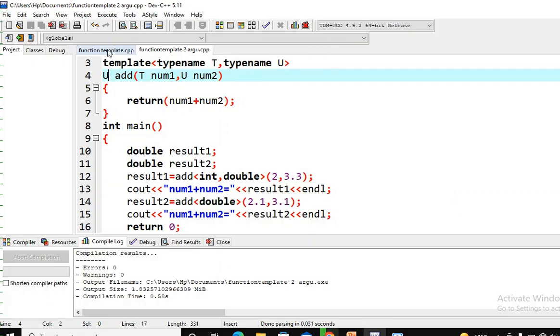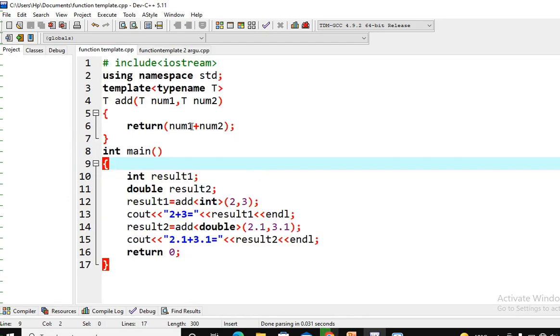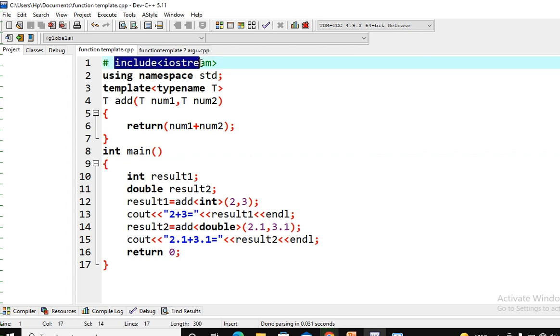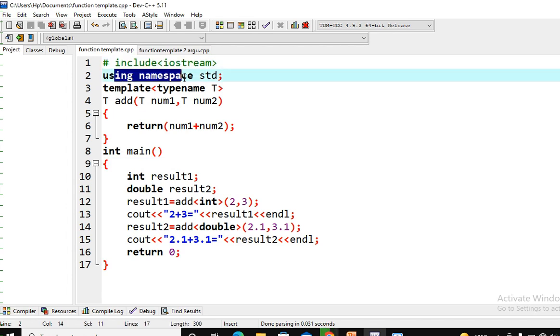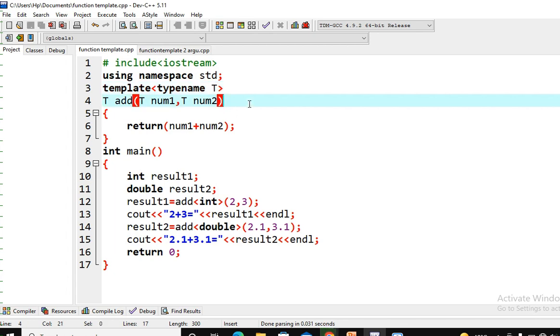Okay, so this is one simple program of function template. Here we are using only one generic data type. There are more ways: either we can use one generic data type, two generic data types, or multiple generic data types. So it has include iostream, then using namespace std, then the template keyword. We can use either the typename keyword or the class keyword. We are declaring one generic data type, capital T. Always a generic data type is declared with a capital letter.